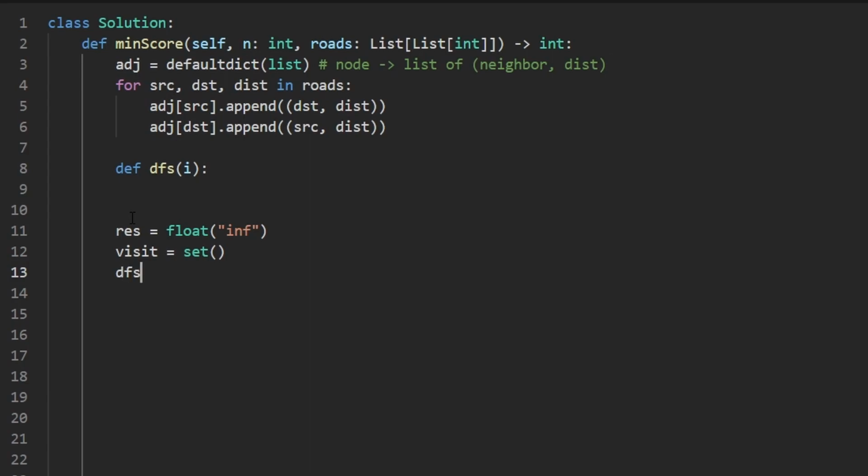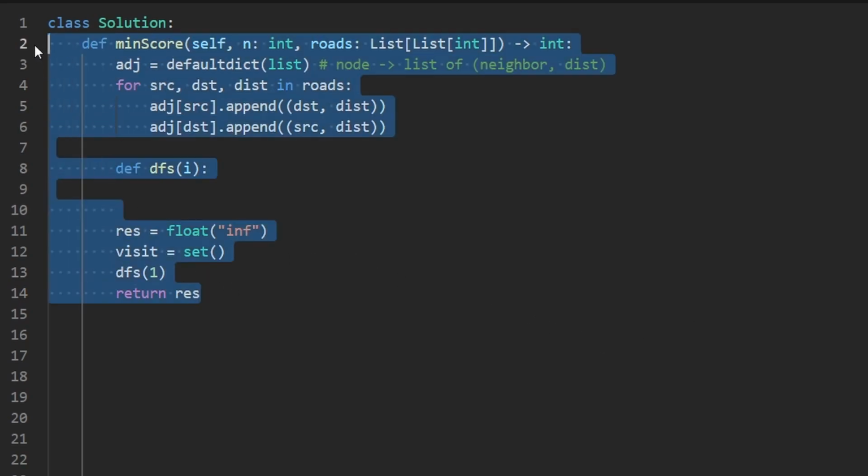And we know when we call DFS, we're going to call it probably on one. I guess we could also call it on n. N is a parameter. It doesn't really matter where we start because we know there's a path between these two anyway. And after our DFS is called, we're going to assume that within the DFS, we're going to be updating our result variable. And then after that, we can just go ahead and return the result. So that's pretty much all of the code.